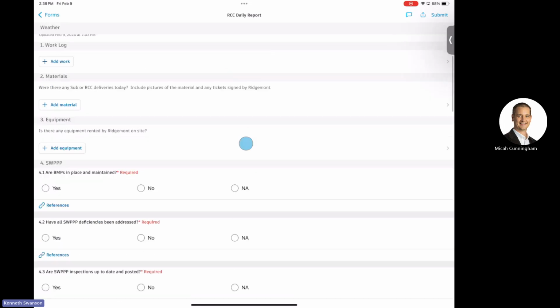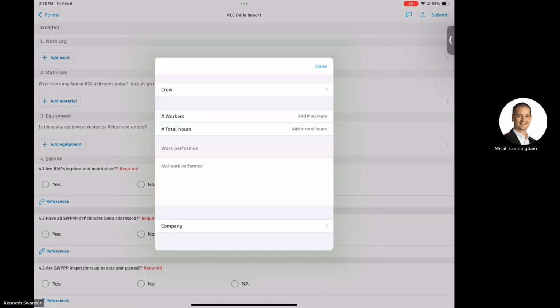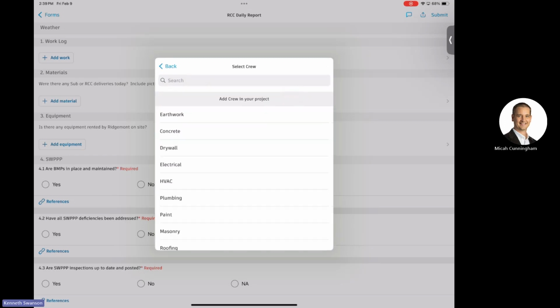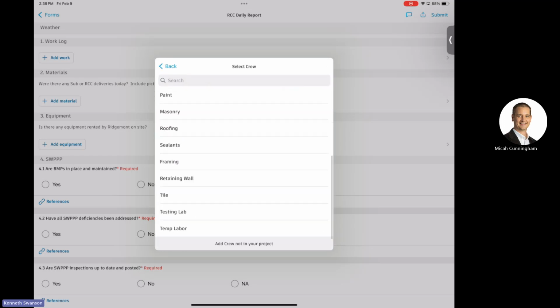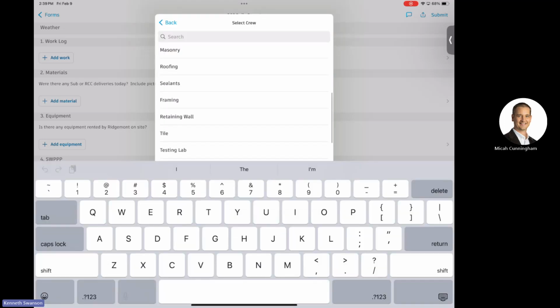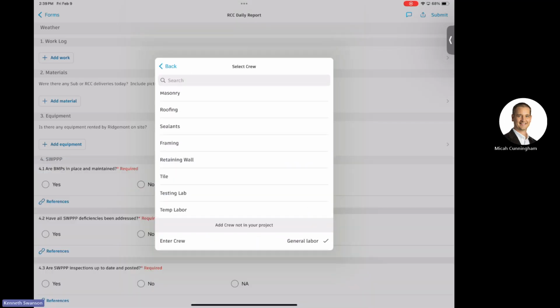All right. So in that daily, there's different sections to fill out. Work log. What do you think you put in work log? Who was there? What they did? Like add work. You got a crew. What crew was it? Drywall, HVAC, paint, etc. We have some sample ones for you here. This is not all inclusive, nor is it limited to just the ones we have here. You can enter crews at the bottom. So you could also include something like general labor as a crew and include that.